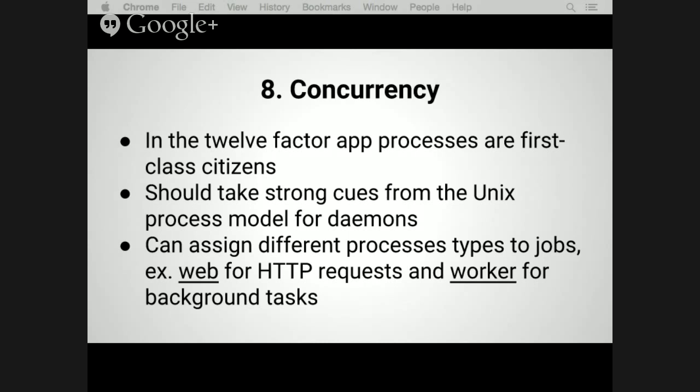But the 8th factor is concurrency. So, in a 12-factor app, processes are first-class citizens, and they should take a strong example from the Unix daemons and how they actually work and handle processes. Then it can assign different processes to jobs. So you can have certain processes that handle web traffic, certain processes that will handle longer back-end tasks like parsing an XML file or something like that.